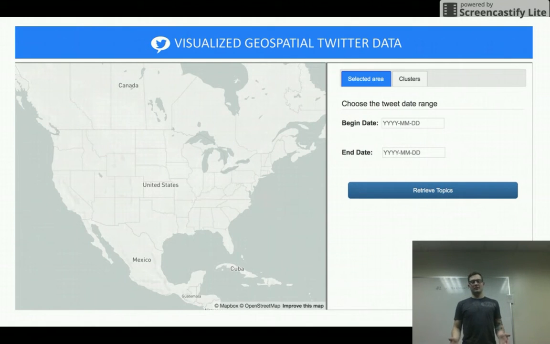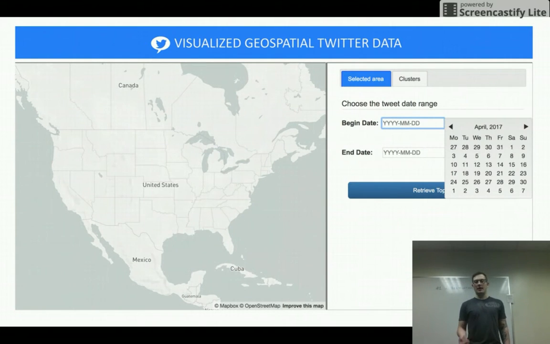Alrighty, so here we can see the front end, or what we developed for the front end. Here is an example of what a user will see when they initially load onto the screen. So we embedded a map using the Mapbox API so that we could easily have users interact with the map as need be. There are two tabs, the selected area and clusters. When starting on the selected area, the user will select the begin date text field in which a calendar will pop up to be able to easily determine which begin date they want to use. Then they will do the same for the end date.